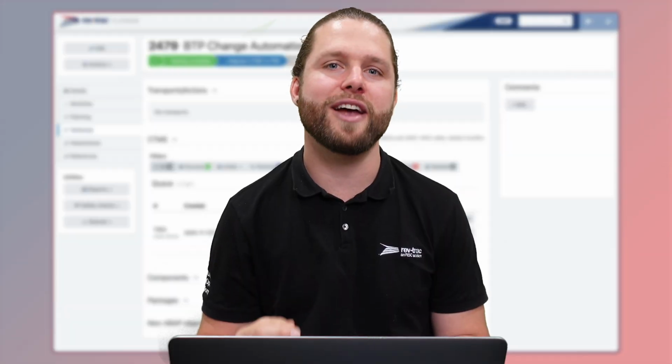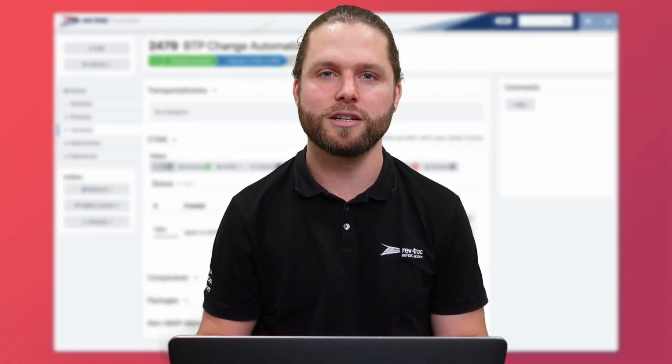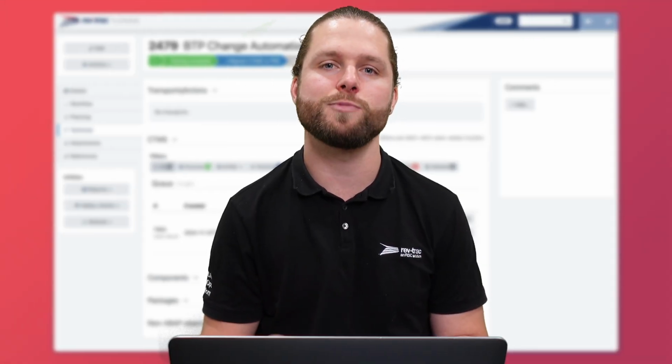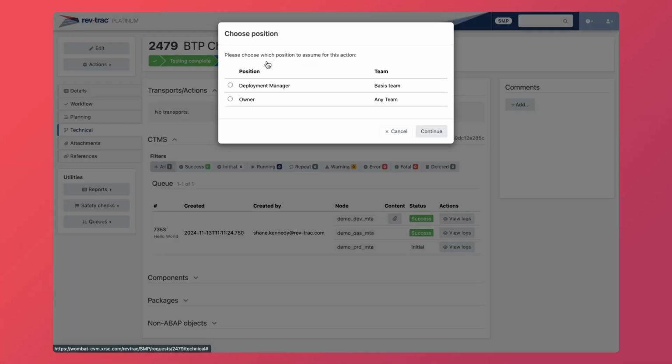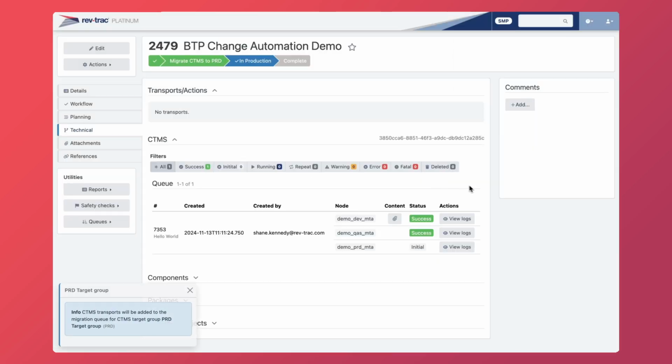And now let's imagine that I'm changing roles again and I'm in the shoes of a deployment manager. I'm responsible for migrating our transports to production. Rev-Trac ensures that production migrations also follow strict governance, with customized approvals and role-based permissions, such as no self-approvals. I'll sign as the deployment manager, confirm the migration actions, sign and approve, and await the deployment to production.